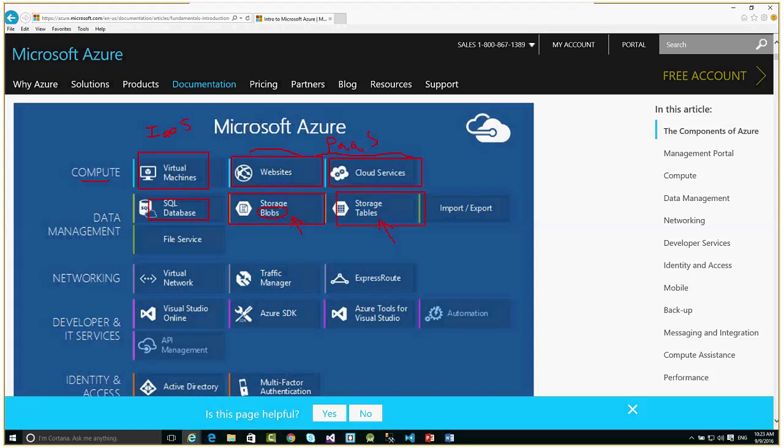So those are the two kinds of blobs that we can work with, and all of these things are accessible. Blobs and tables and queues, they're all accessible through an API. We'll take a look at those APIs a little bit later, but the interesting thing about this is that these APIs that access storage, they come in several flavors.